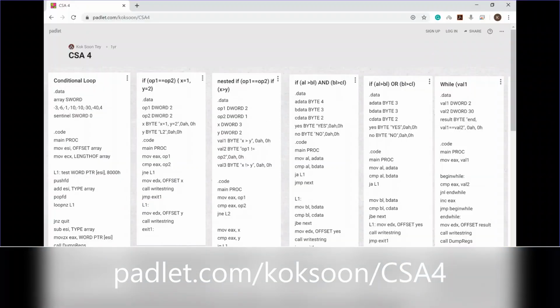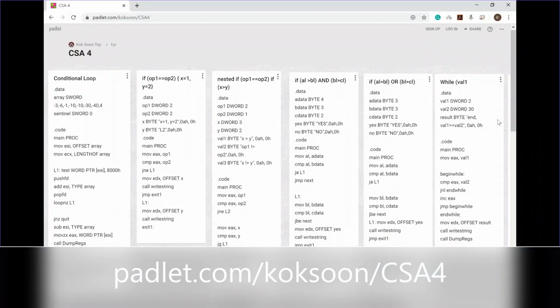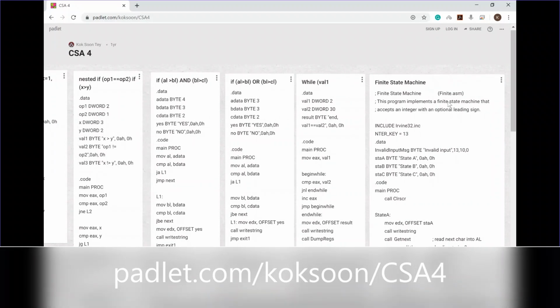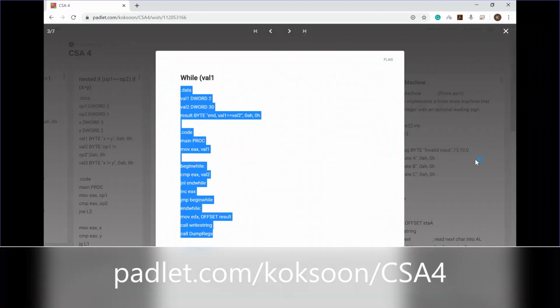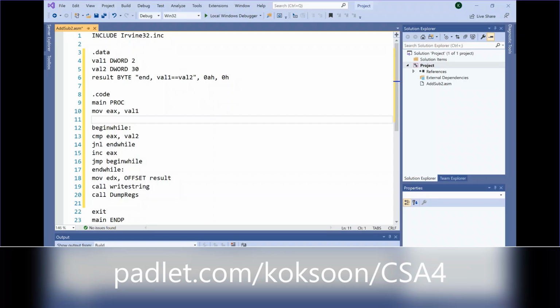Then we go to the next one, the while condition. So we copy the code. So this is a while loop when your variable 1 and 2 are not equal. They will keep on the while loop. Okay. So if they are equal, then they will display that variable 1 equals variable 2.